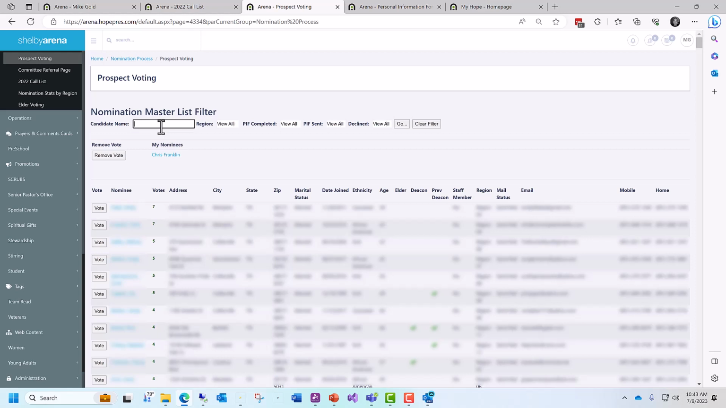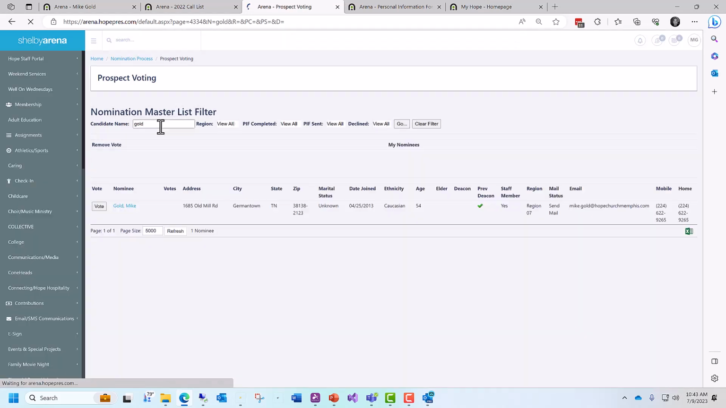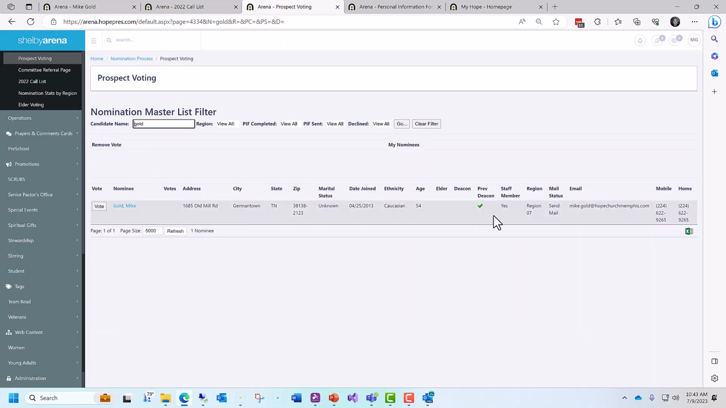Let's say I want to look for someone else. I don't want to vote for that particular person. Let's say I want to vote for me. I wouldn't really do that in real life, but I think you get the idea. So I'll go ahead and put my name in there, and now I see myself there.